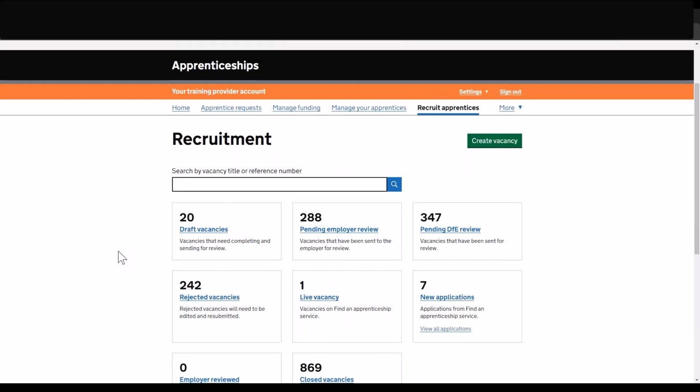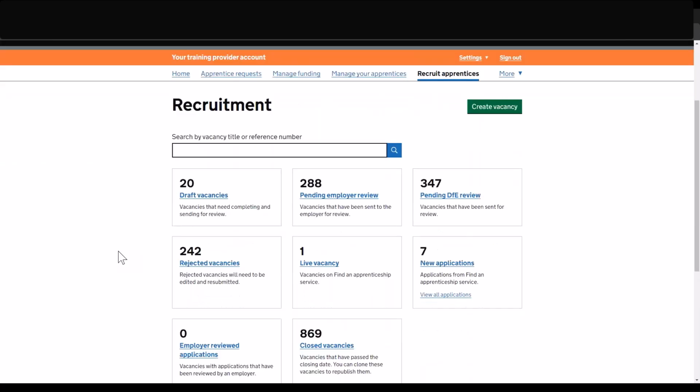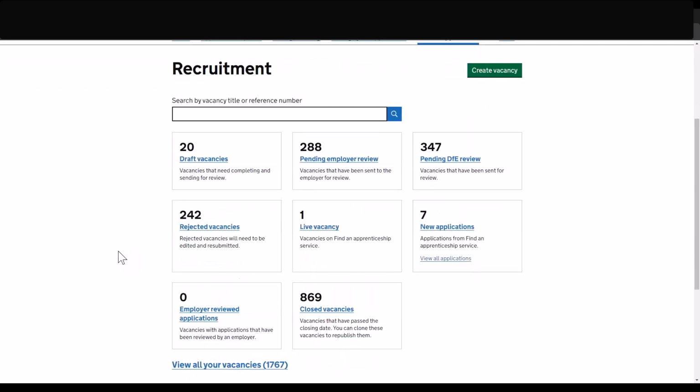You will be able to see adverts that are in draft, pending review, live, rejected, and closed by clicking the respective links. You can also view the applications that you have received for vacancies and manage the applications here. If the advert that you have submitted to our quality assurance team is rejected, you can select rejected adverts and edit the advert as required and resubmit back to the quality assurance team. You will also be able to view all your adverts through the link at the bottom of the page.